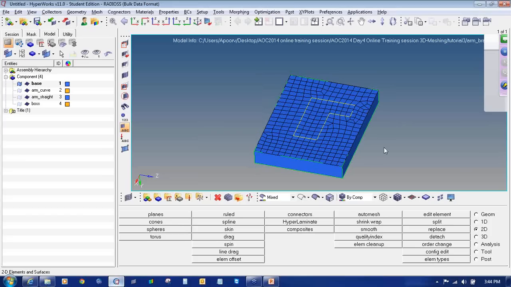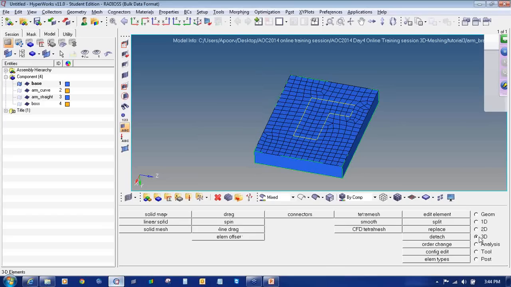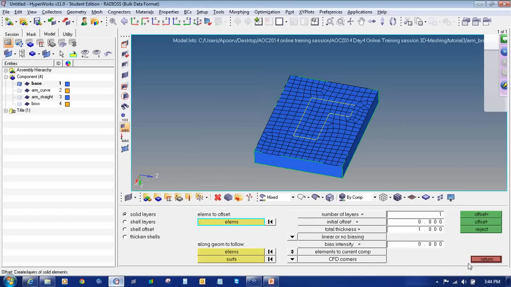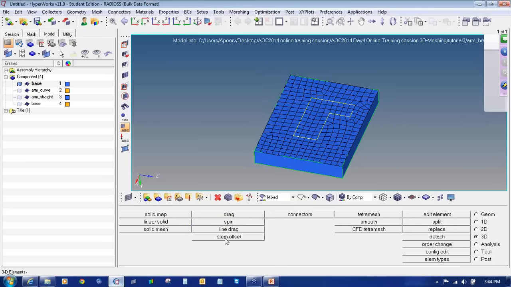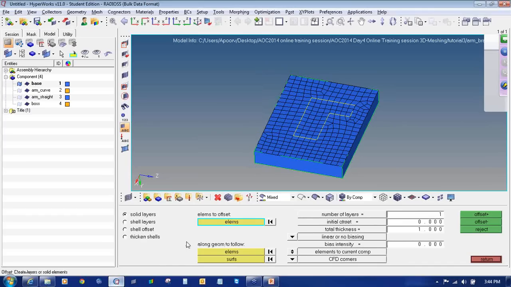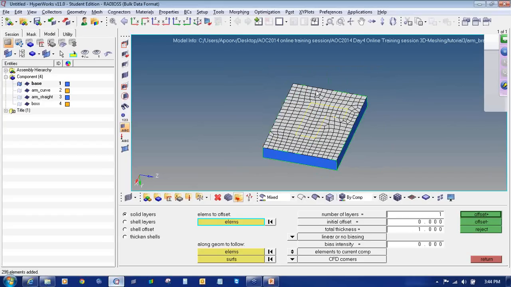Now to create a layer of hex elements for the base, we will go to 3D, element offset. On 3D base we will select element offset. In this we will select the solid layers radio button. We will select the elements to offset. These are the elements I want to offset. Specify the number of layers to be 5.